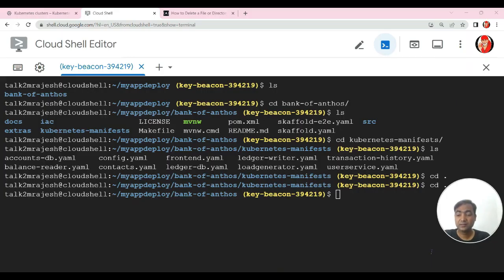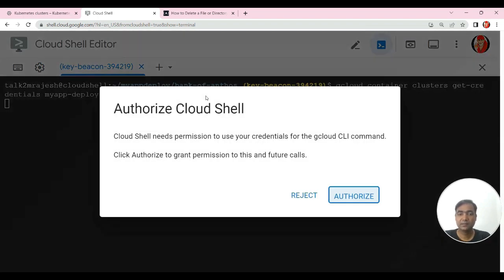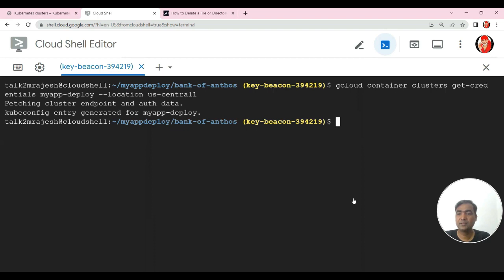Now, guys, after creating your cluster successfully, you need to authenticate to interact with the cluster from your Cloud Shell terminal window. As you can see here, guys, this is the CLI command: gcloud container clusters get-credentials my-app-deploy. The location, as you already know, guys, is the region name us-central1 as I mentioned here. You can write the same command and then press enter, guys. Then click on authorize. As you can see here, it successfully connected with your cluster.